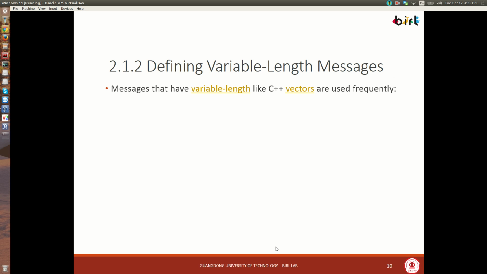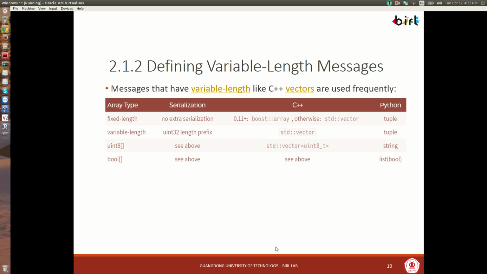For messages that have variable length, like vectors, we're going to introduce some code coming up soon. And vectors are used very frequently. Normally, you're going to be pushing back data that is of interest to you, where things will be growing.